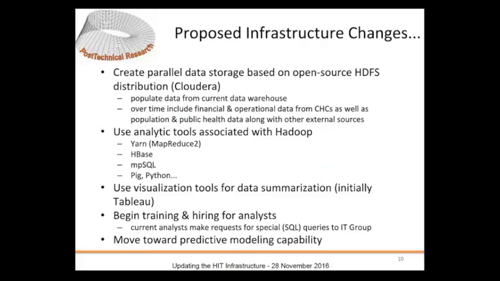So what were the proposed changes? What I proposed was in part based on what we had done in the previous project, which was called Path to Analytics, and that I've reported on here in the SDM webinar series. I proposed creating a parallel data storage based on open source HDFS. We used the Cloudera distro, populating HDFS from the current data warehouse, and also populating it with financial and operational data from the CHCs, as well as a wide variety of external data.